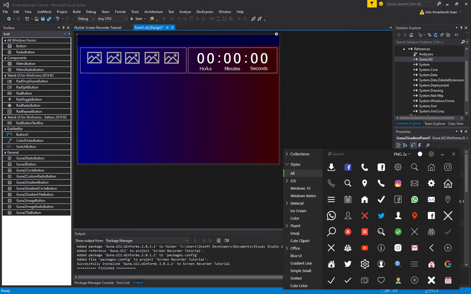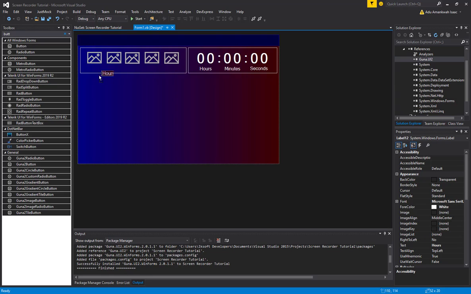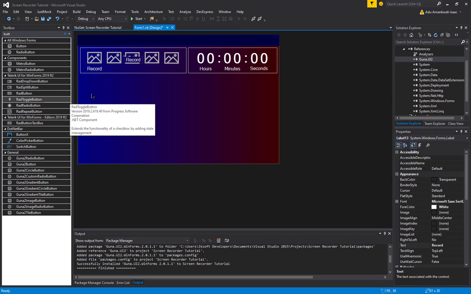So I have to copy this and put this here, and that is going to be my record button. Good. So I have this record here. Just copy paste that, duplicate that multiple times.